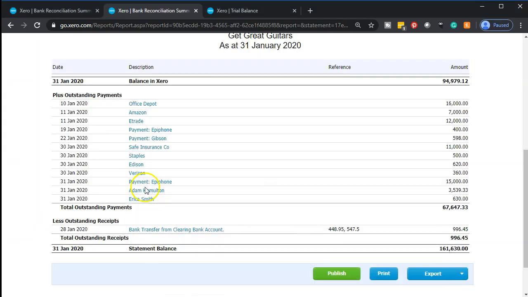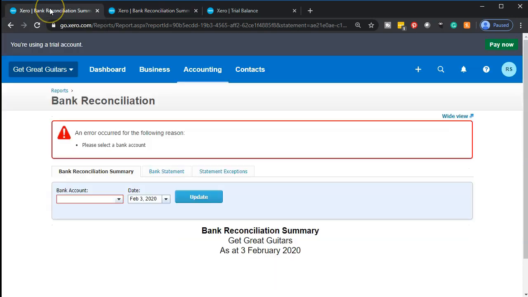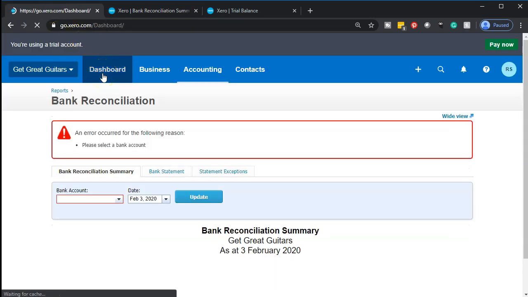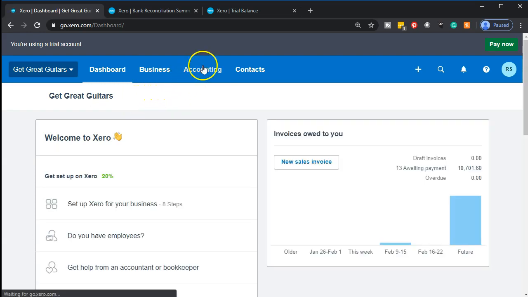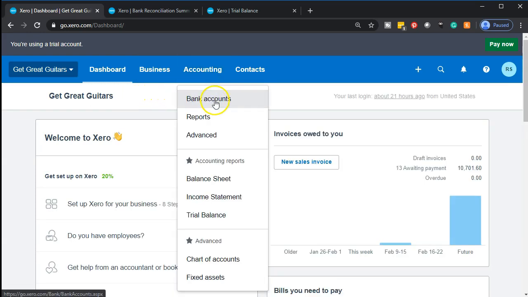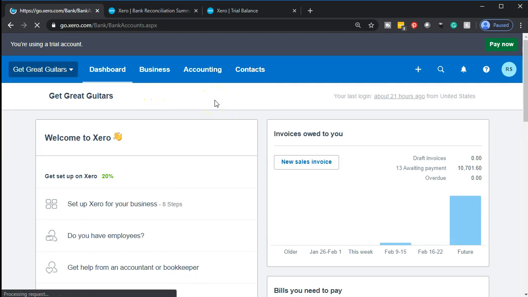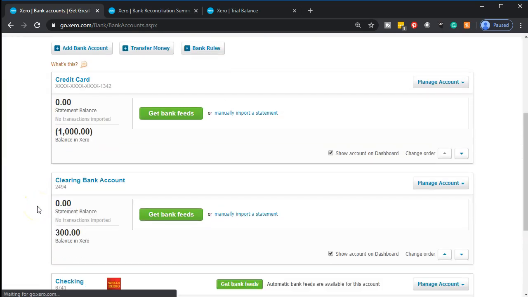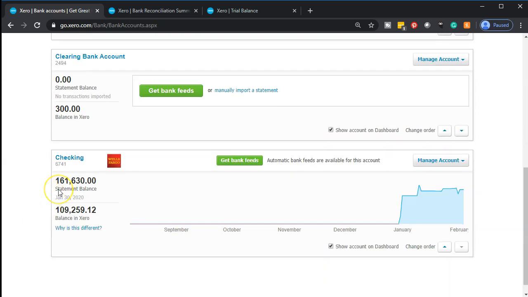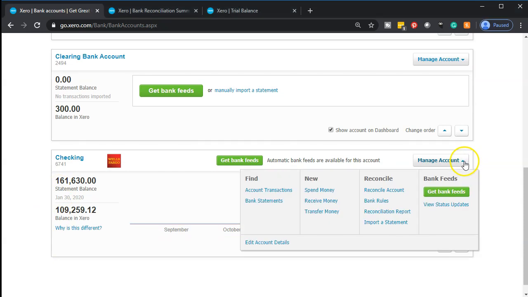So let's go through this same kind of process. We're going to go back over and go to the first tab again, and let's go to the dashboard. We're going to go down to that banking section down below. Let's check the other way you can go in here. You could go to the accounting drop down and then bank accounts. This is another way that people might go into here. It might be useful to see. Here's all your banking information. We're going to be down here in the checking account again. And then if you go to this manage account, this is another way you can get there.